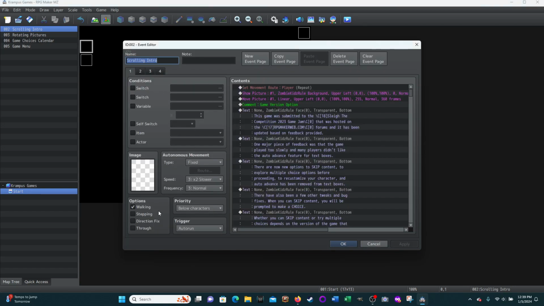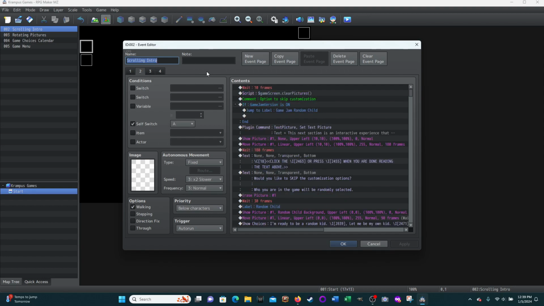This event was triggered to run first. As soon as the map loads up, it runs auto run, and we already covered the content of page 1 in part 1 of the tutorial. Once self switch A is turned on at the end of page 1, page 2 becomes active, and you'll notice I highlighted this script in the previous video that allows you to clear all pictures. That shouldn't be necessary here, but there were some weird things happening, so I put it in two different places. It should be redundant, but whatever.